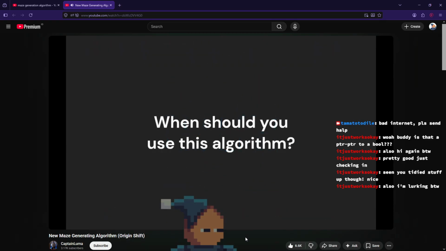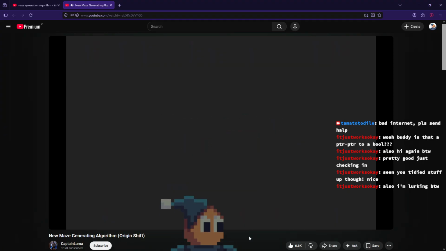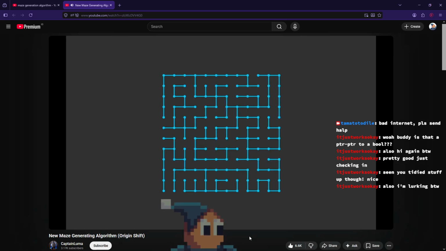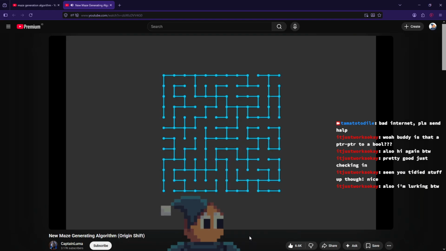So when should you use this algorithm? Well, outside of the one case I specifically designed it for, that being Minecraft, this algorithm isn't the most practical out there, but there is one interesting use for it that I don't think any other algorithm has.